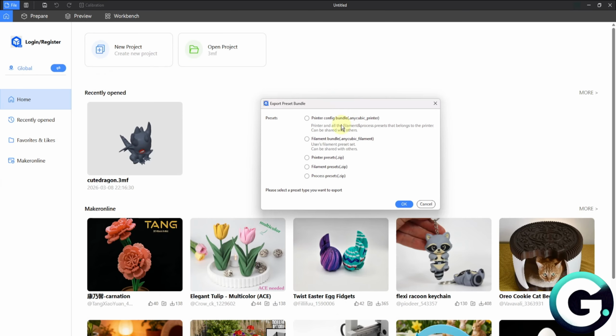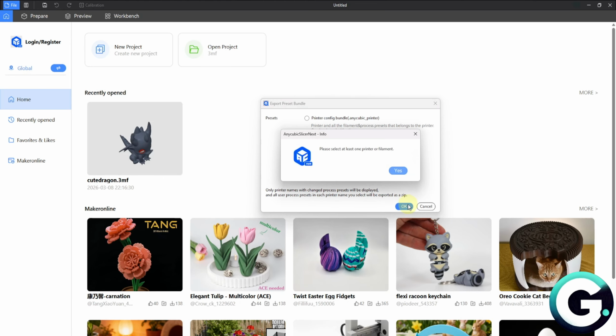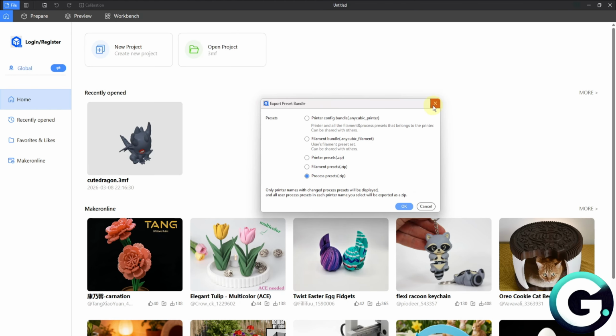So if you want to export your printer presets or your printer settings, filament settings, process settings, and more, you can then select them individually right here. But if you want to do something like the printer config bundle, which will basically export printer and all of the filament and process presets that belong to that specific printer and can be shared with others, you then want to click on the OK button. So let's just click on OK, and then you will be able to simply export it right here. But of course, you need to select one printer or filament before you do this, and basically from there you should be good to go.